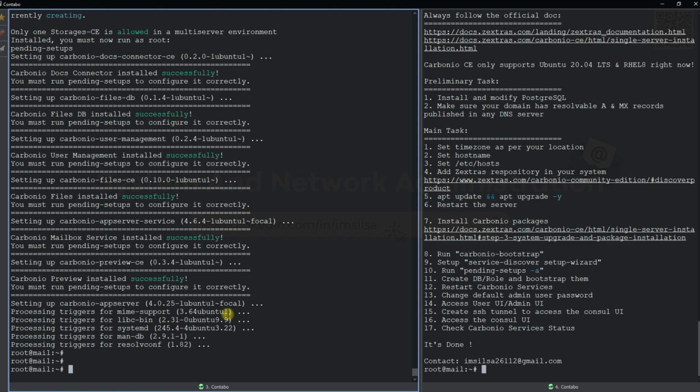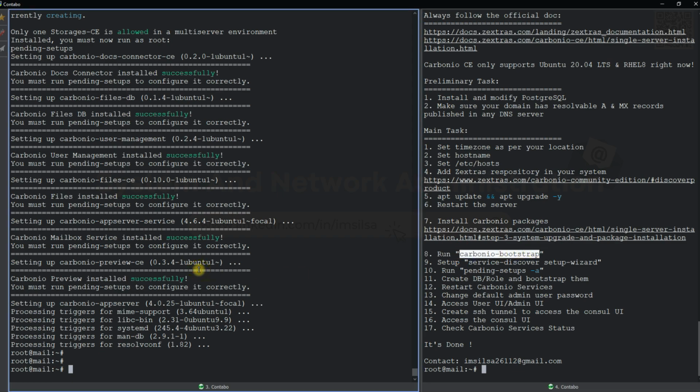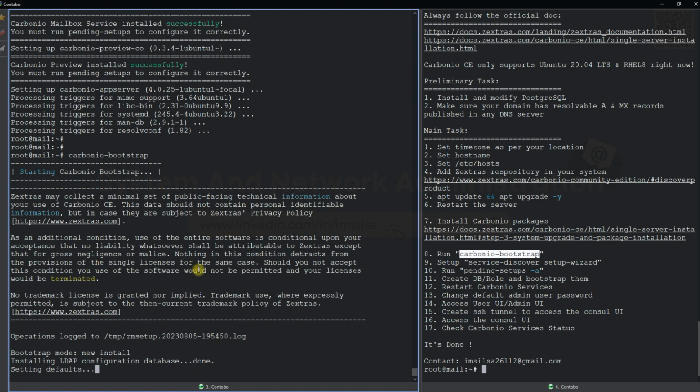Okay, the package installation is done. Now what we are going to do, we are going to run the Carbonio bootstrap process. Carbonio bootstrap. Now it is taking the DNS records.